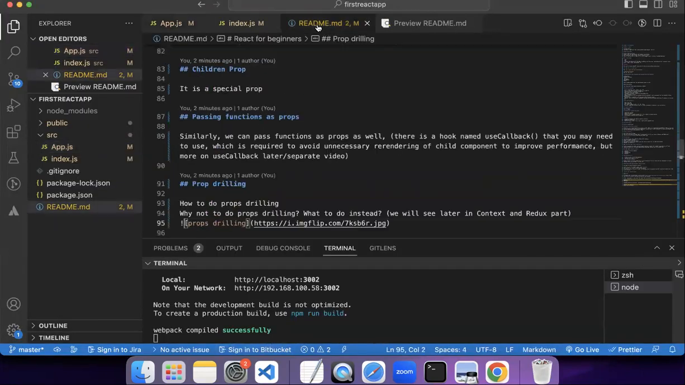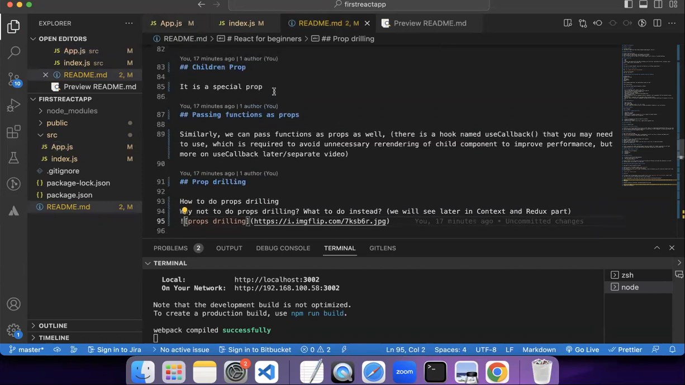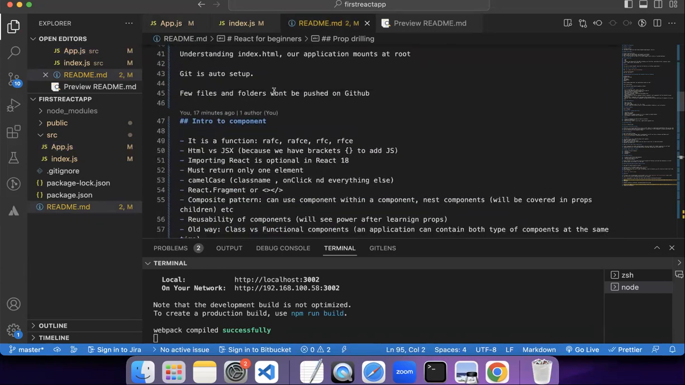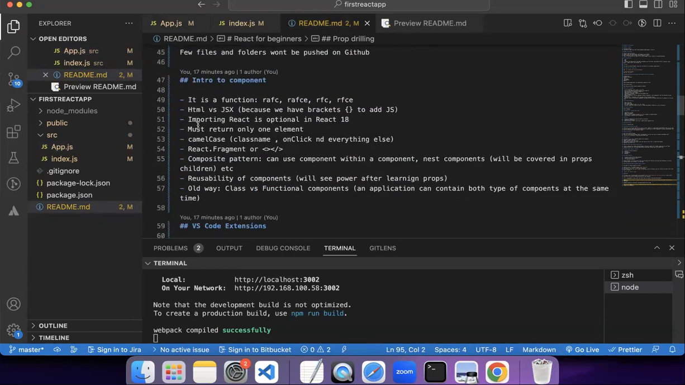So now let's see which topic we have. We can see over here as well: optional, must return, camel case is covered, like className, onClick, and everything else we will see is now camel case. React.Fragment is covered. Composite pattern: nest components, you can use a component within a component. Now we will see how you can create multiple components.